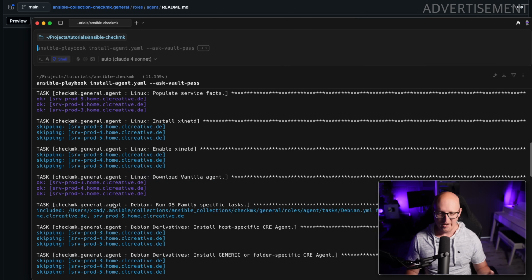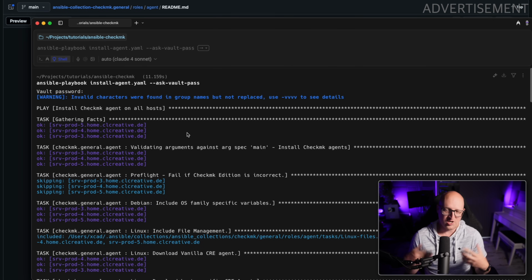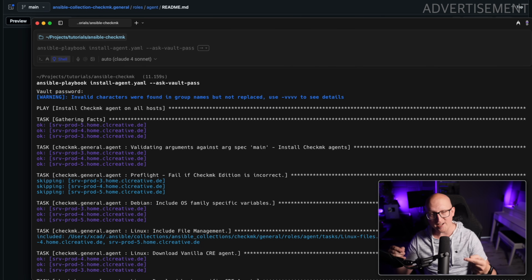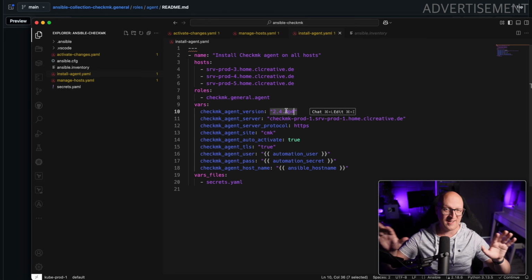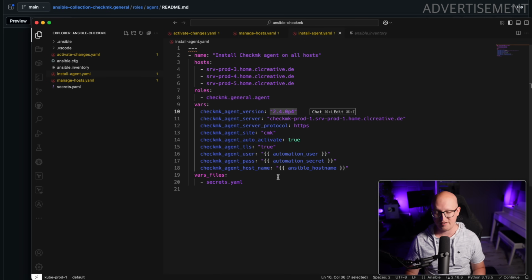It's really amazing. And of course, if there is a new version of Checkmk deployed and you want to update the agent version on all your servers, just change the value in here and make sure to add the servers, and it automatically gets distributed to your entire fleet.